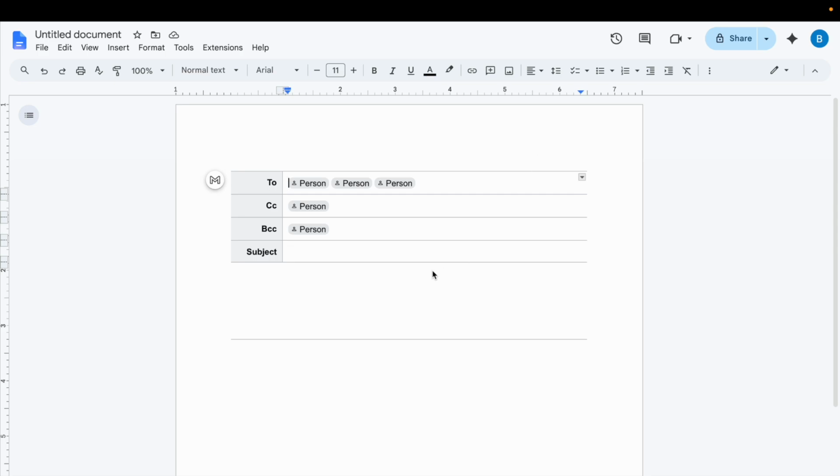You can go ahead and type in a subject. And right down below right here is where you can actually go ahead and write your email. So this can just be draft. You can go ahead and say hello, that this is an email draft, etc.